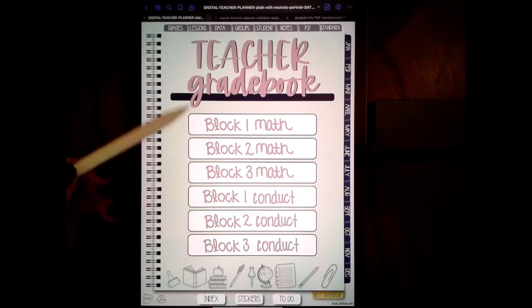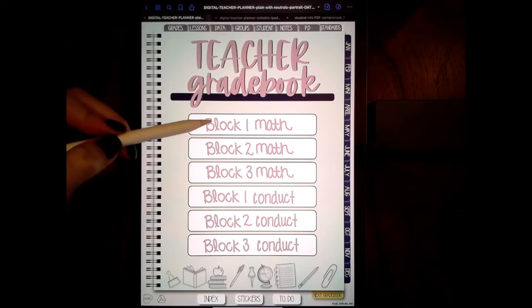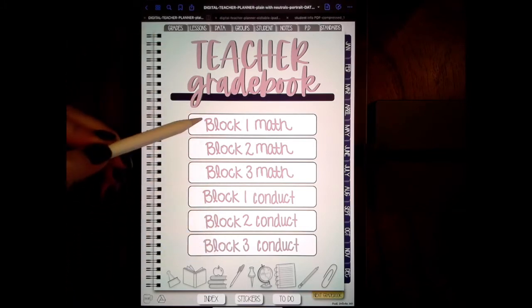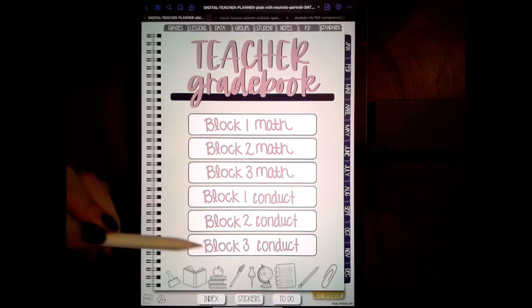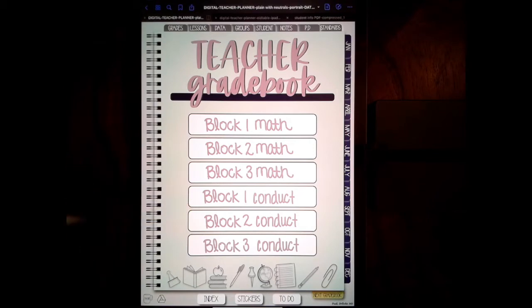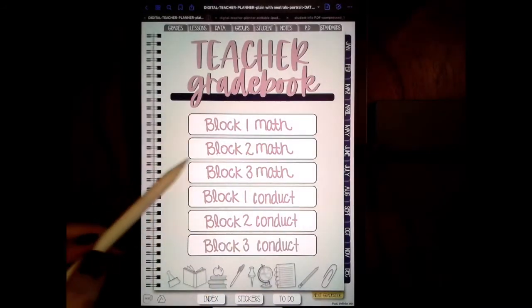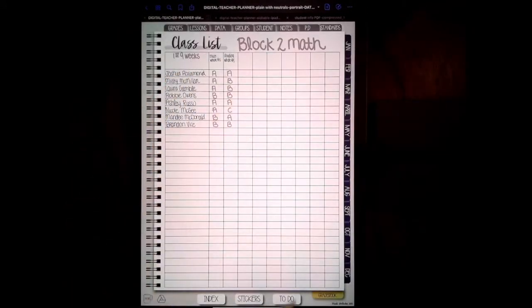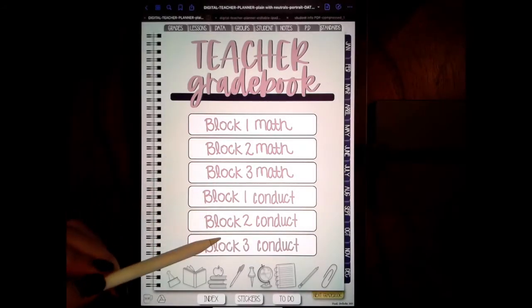After that, and you can see I already started to customize this, is your grade book, and you can access that right here from grades. Every grade book has 6 links, and as you can see, I have to keep track of block 1, 2, and 3's math grades as well as their conduct grades. So I make sure that I label them, and then it'll bring me to that class. See, block 1 math. If I click on this tab, it'll bring me back to my grade book and so on. This is going to bring me to block 2, go back to my cover, this is going to bring me to block 3 and so on. So this is going to keep all of my stuff organized.